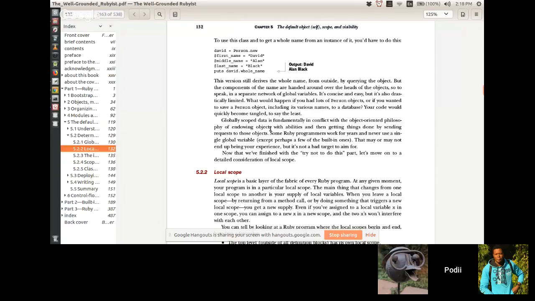So globally scoped data is fundamentally in conflict with the object-oriented philosophy of knowing objects with abilities and then getting things done by sending requests to those objects. Some Ruby programmers work for years and never use a single global variable, except perhaps a few of the built-in ones. That may or may not end up being your experience, but it's not a bad target to aim for.